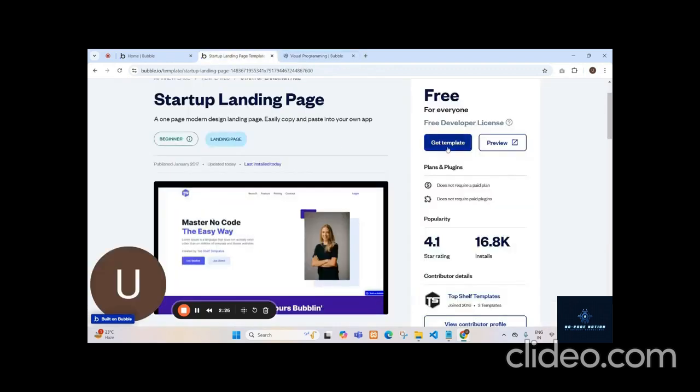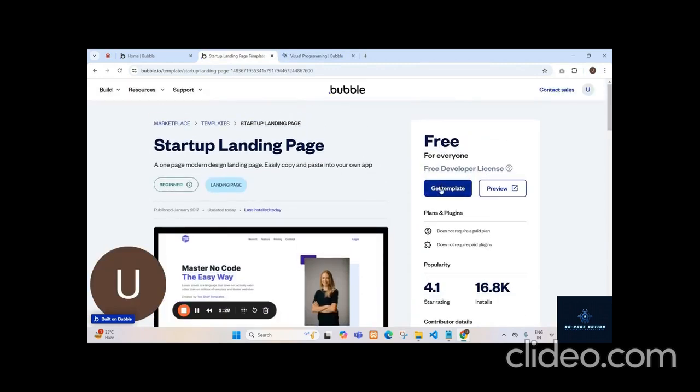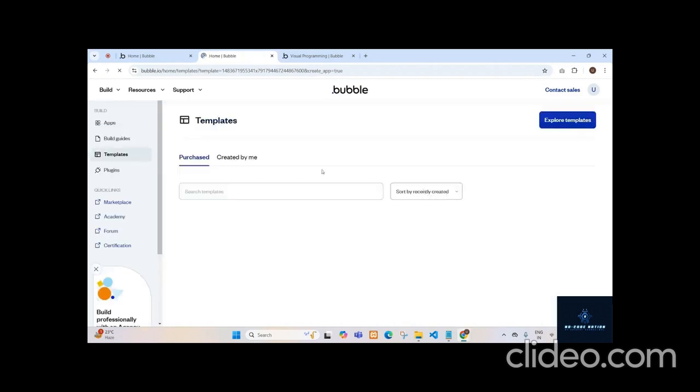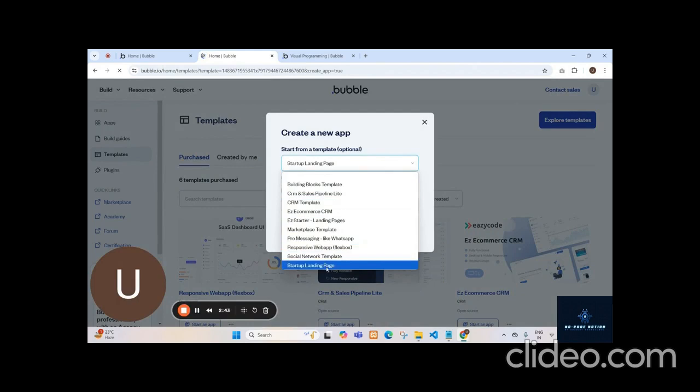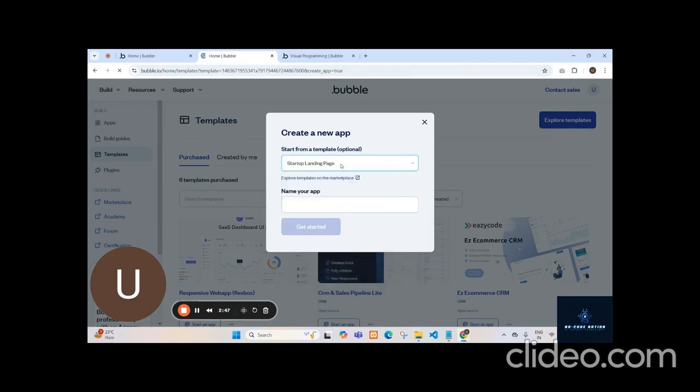So let's hop on to this particular page again and click get template. Once get template is clicked, this particular template will be purchased by me as it is free. I can use this particular template from the drop down, Start from a template. It is optional. You can start without a template also and just name your app. Template app.